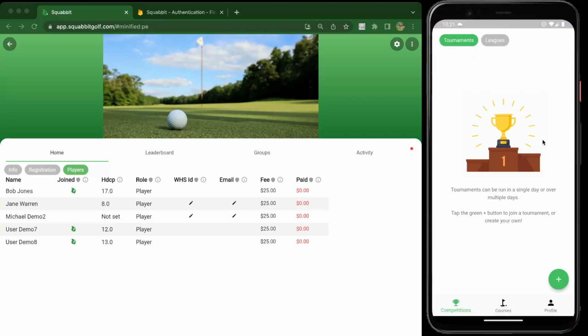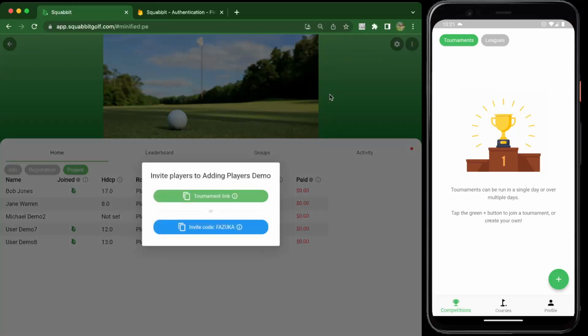So since we signed up with a different name, the system isn't automatically able to find the tournament. So you have two ways of getting the user to join the tournament. On the left, if you tap the three dots and share, you can copy the tournament link or the invite code. Both of them work similarly.